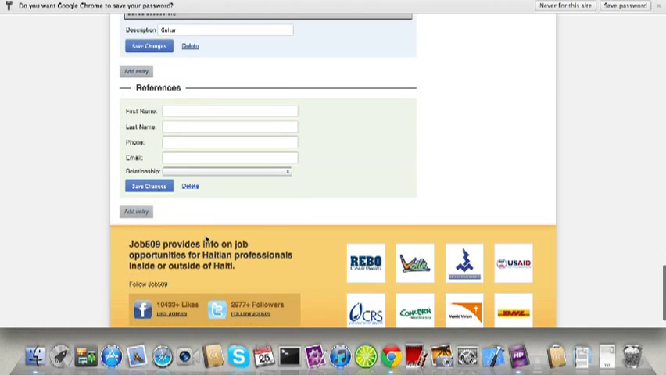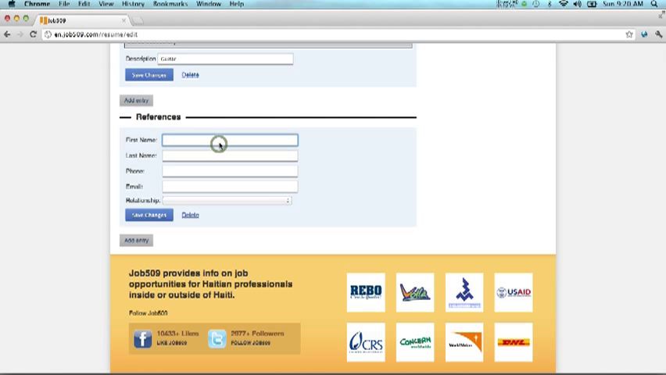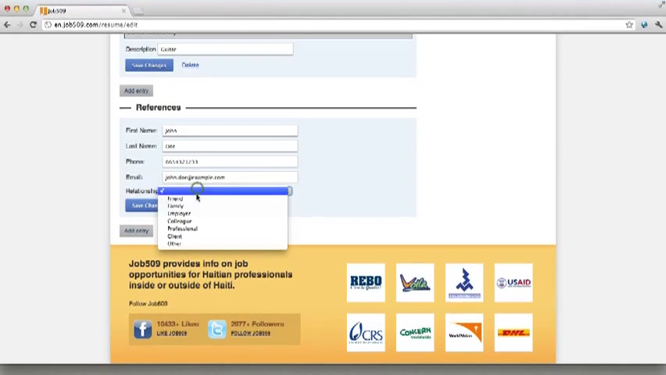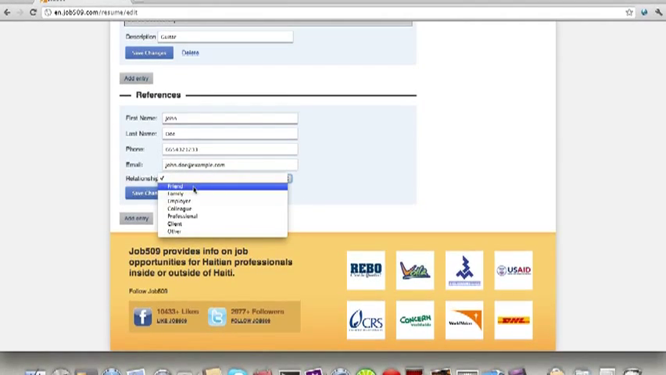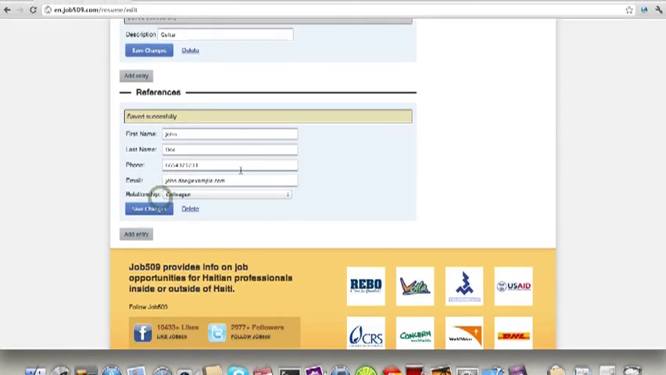And then finally, the references. We know that in Haiti, this is often very important because people want to do some kind of background check with you. So make sure to put in someone that you know that they can call, with an email, of course. And you have to tell the relationship with this person. This is a friend, a family member, an employer, etc. In this case, this was a colleague of mine, so I'm going to save that.